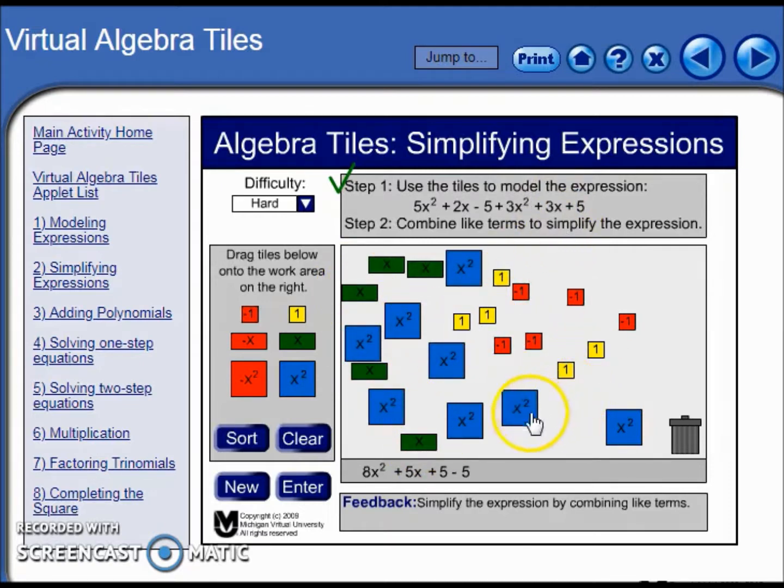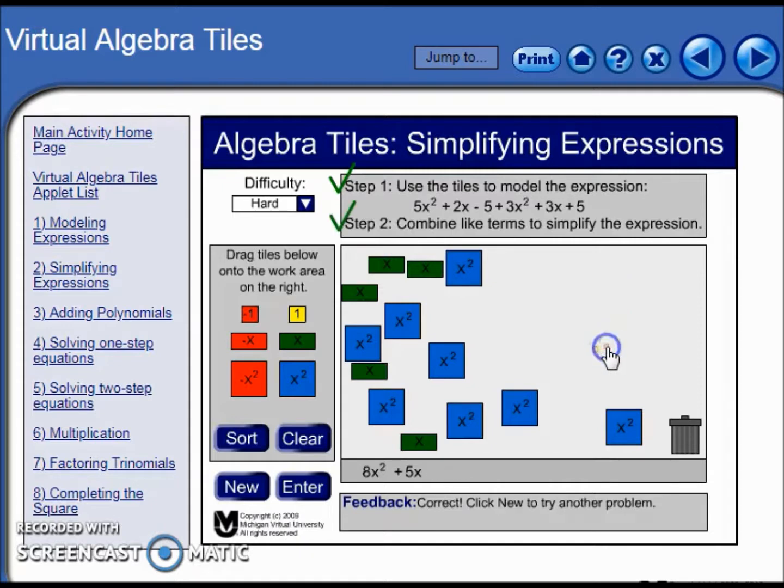All right, so now where are my opposites? Do I have anything that will cancel out the blue guys? No. Do I have anything that cancels out the green x's? No. But these guys right here, when I drag them, I can make multiple 0 pairs. And finally, oh, there we go. So look what we have. We got 1, 2, 3, 4, 5, 6, 7, 8 x squares. There we go right there. And then we have the 5 x's.